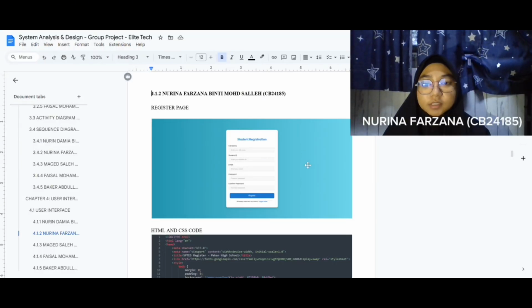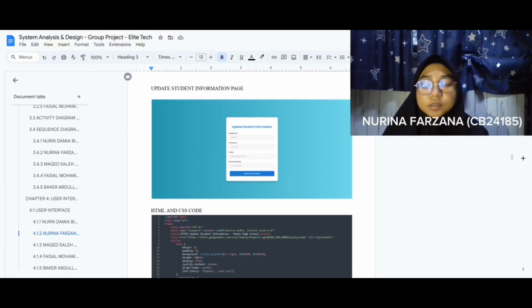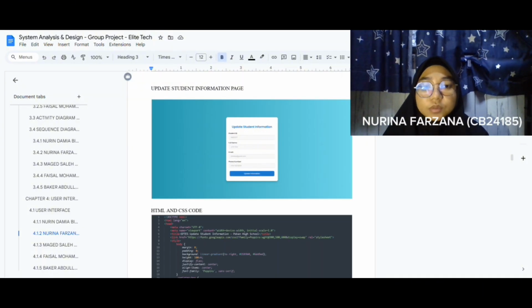Next, for the user interface, the registration page will capture student full name, student ID, student email, password, and also confirm password. It will include input validation using the required attribute and style registration button to ensure readability and ease of use. Next, the update student information page is using the same design but focuses on editing student ID, student name, email, and phone number, and keeping the form short and simple. The user interface is responsive, user-friendly, and maintains visual consistency to enhance the user experience.